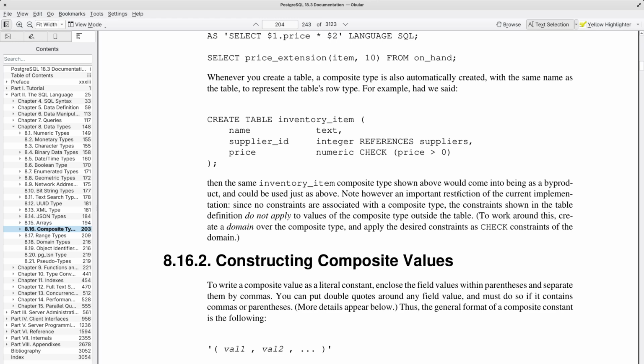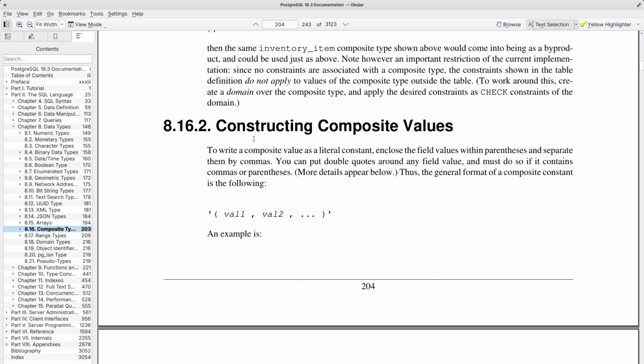Note, however, an important restriction of the current implementation: since no constraints are associated with the composite type, the constraints shown in the table definition do not apply to the values of the composite type outside the table. To work around this, create a domain over the composite type and apply the desired constraints as check constraints of the domain. Now we'll see how we can construct composite types.